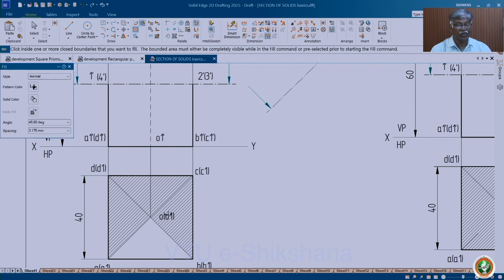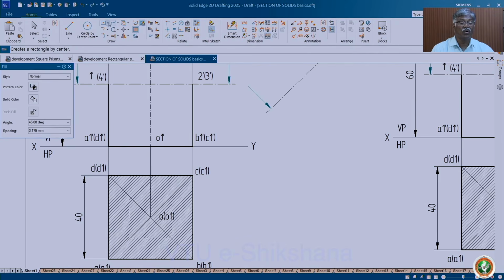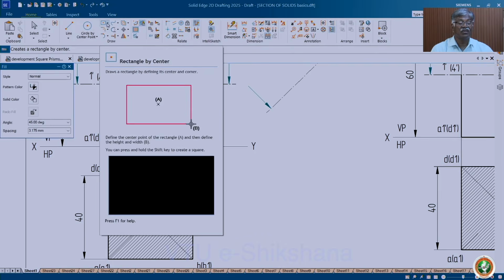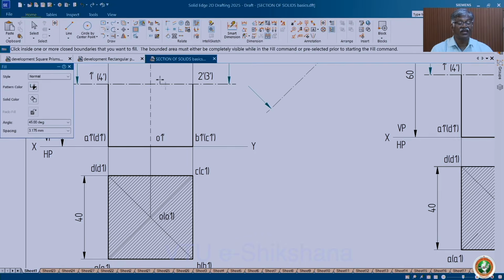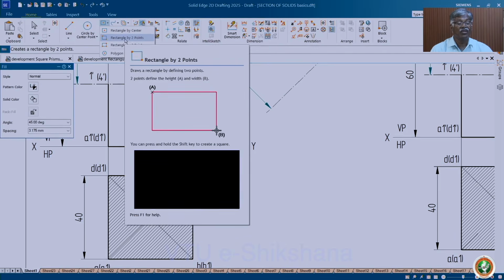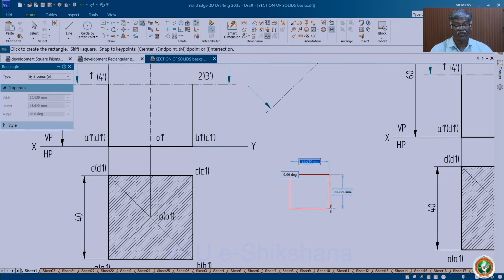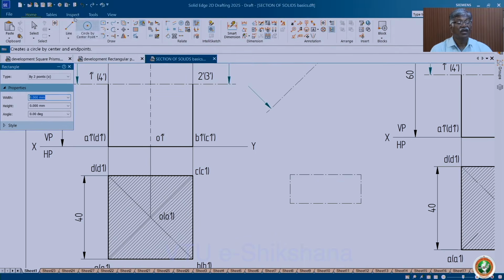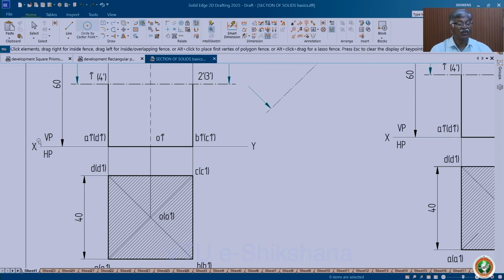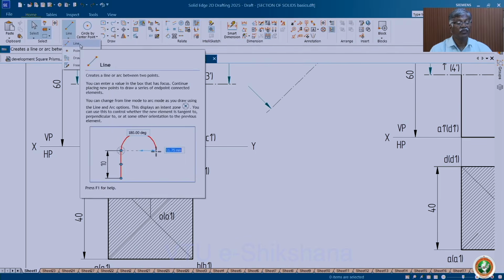Because partitions are there, you have to go to each partition and do it. Suppose only a square is available, nothing else is there, you will get the hatching, I will show you how. If only a square or rectangle is there, you can always do it in one go, it will work. Say I will draw a rectangle. Then I will go for the full line, thick line, and do it.